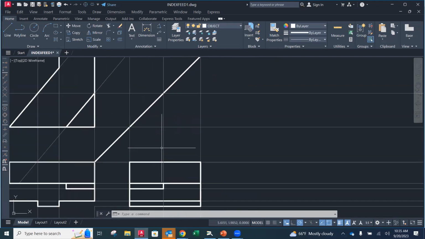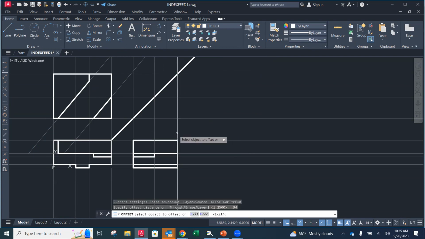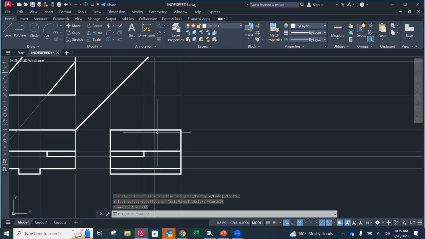Okay, so in this view, as we look from the right side view, we're going to offset our construction line here, 0.94. And we're going to go like this here and go in. So it's this line right here. Okay, so now what we're going to do is that's a 30-degree angle from horizontal. So let's go back and look.